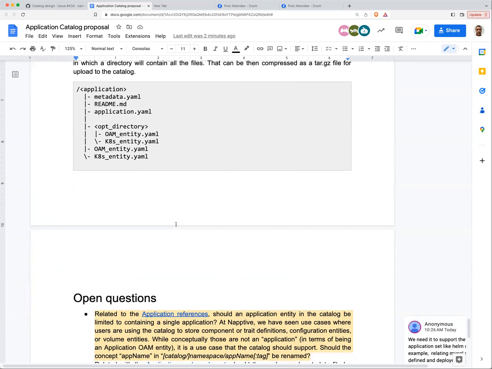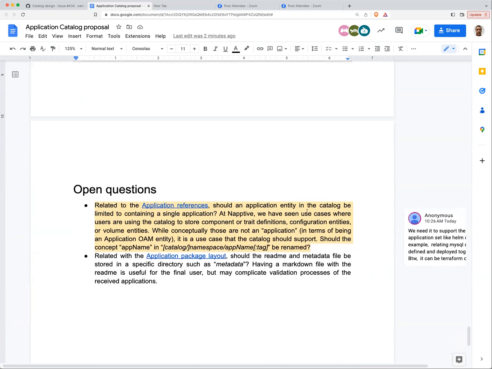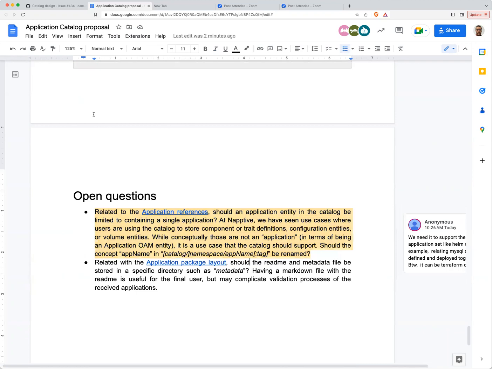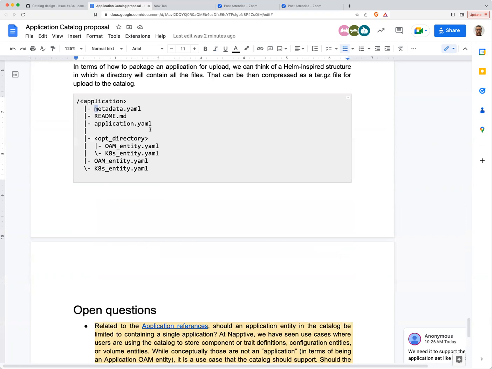Some questions that we need to think about from this discussion: somebody already commented on it, it's about these conceptual application entities and whether this fits with this naming or not. And the other one is in terms of packaging, whether this metadata and README file should be in a specific directory in the package. That could simplify some implementations and some UI implementations.